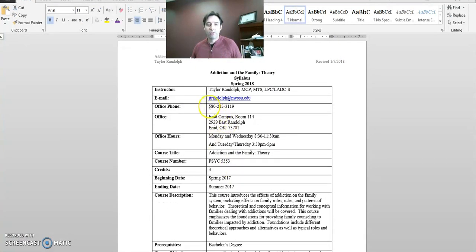Okay, so here's my office number. If you need to contact me, I encourage you to call. Email is a good way to get a hold of me. Let's see here. My office hours for this semester look like I'm going to have office hours from 8:30 to 11:30 Monday and Wednesday, and then Tuesday and Thursday from 3:30 to 5.